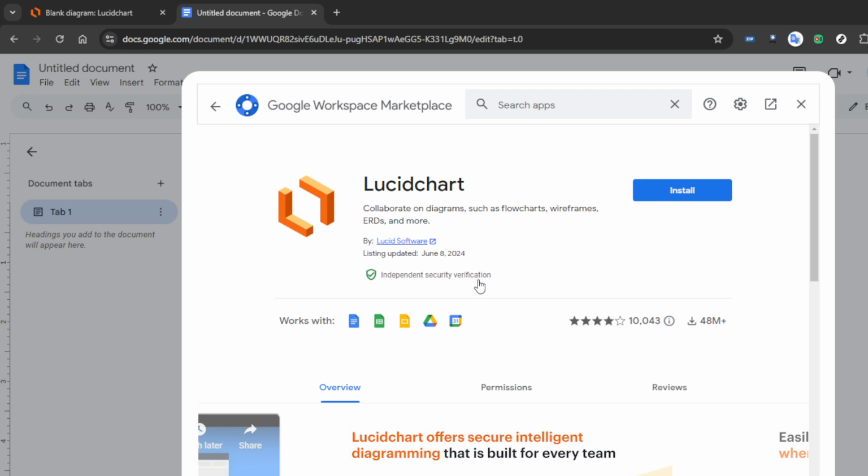After the installation is complete, it's time to log into your Lucidchart account. Click Login with your Gmail account. By doing this, you're linking Lucidchart with Google, ensuring that your credentials remain secure and that you can access your diagrams with ease. Then simply click Continue when prompted to move forward to the next step.